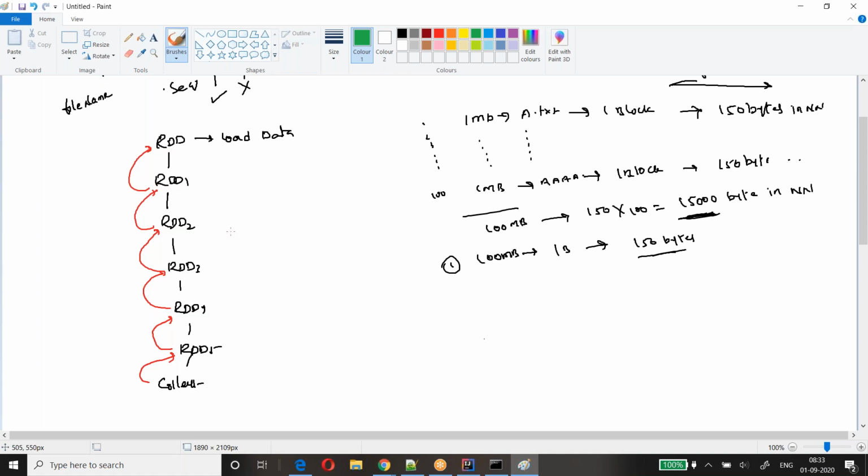Then when it finds the base RDD, it will start loading the data. That's called lazy evaluation we discussed, right? Then it loads the data, applies the transformation, returns RDD1. Then it loads the data and returns RDD2. Loads the data RDD3. And it loads the data RDD4 and it loads the data RDD5. Then finally it returns the data. This is what happens.